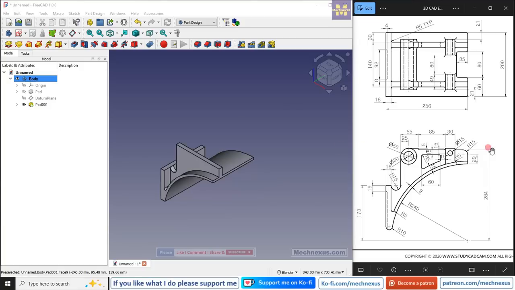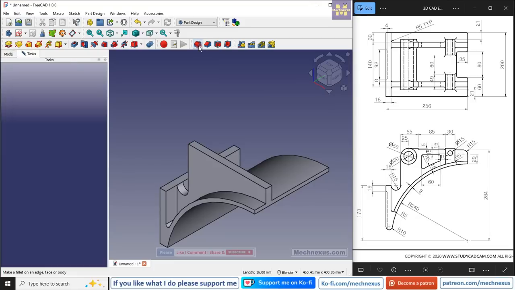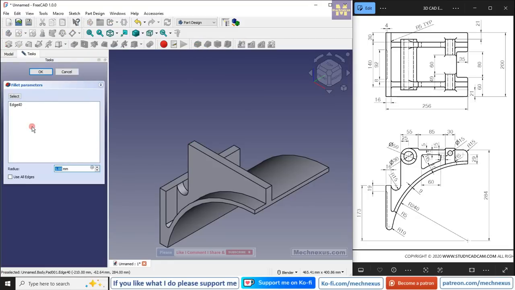Now we will provide the fillet. So if we see here, the diameter of 50 is given, so we will provide a radius of 25 mm. So select the edge and click on the fillet, and this is of diameter 50, so provide the radius 25 and say OK.